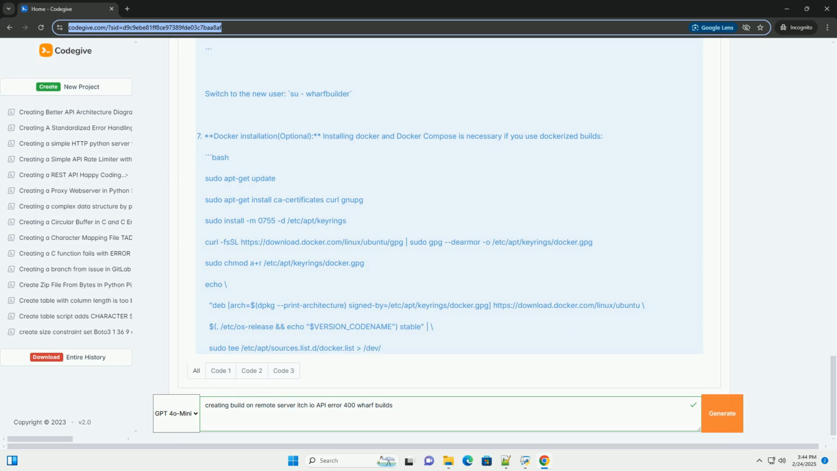This comprehensive guide should provide you with a solid foundation for setting up remote builds with wharf for your itch.io games. Remember to adapt the code examples and configurations to your specific project and requirements. Good luck.